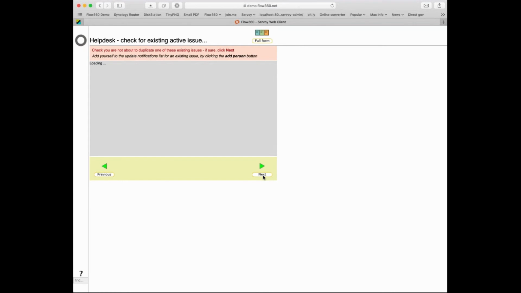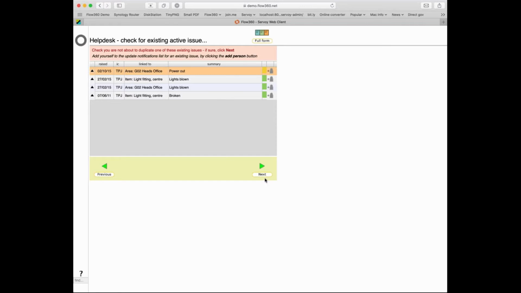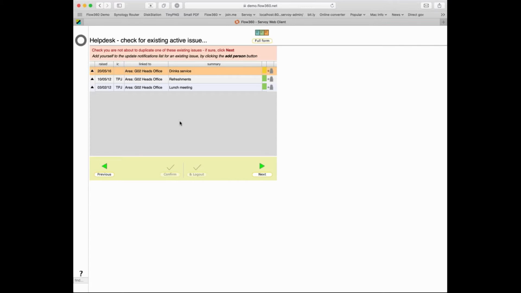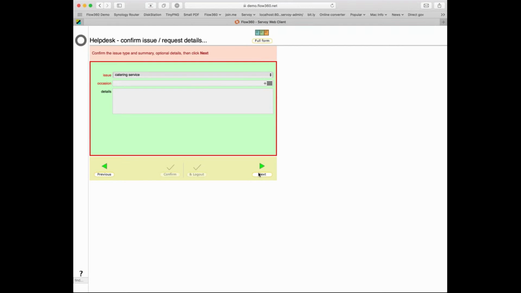So I click on the next button. Again, there are some options here that I might check. And when I get through to the green section, all I need to do here is say, well, it's actually catering service request now. And now it's just asking me to double check that I'm not duplicating an existing catering request. Assuming I'm not, we'll go through here, and having selected catering service, I can of course just say, what's the occasion, what's this for, type it in, set a date and time on the next screen, and then log out.